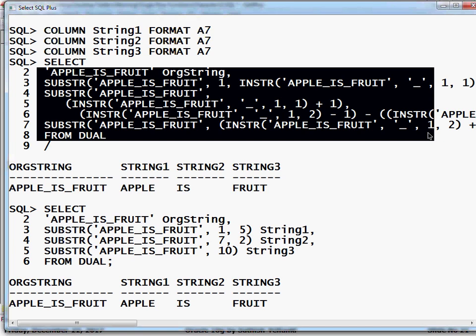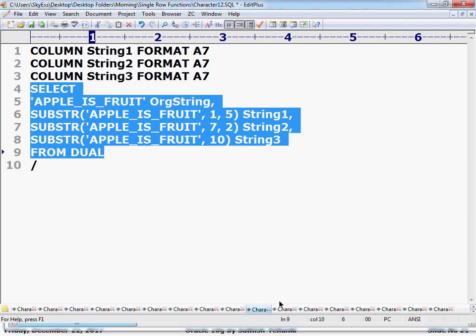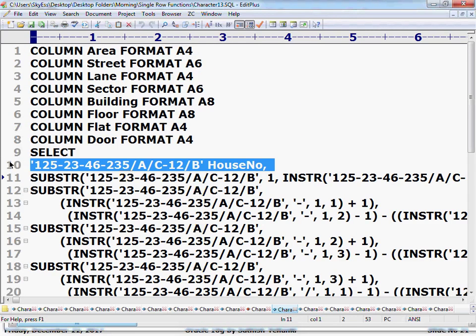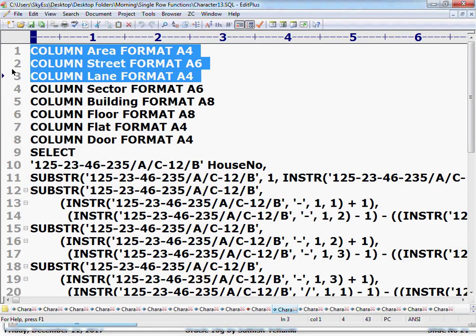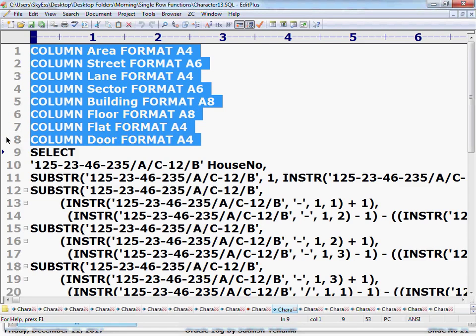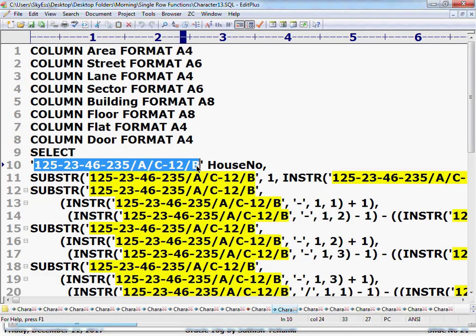So can you give solutions or not? Learning functions is not important for me. Can you give solutions or not? Suppose a situation comes like this. An Indian house address is given to me, and he said, cut the area, street, lane, sector, building, floor, flat, door. And here the delimiters are also not always the same.